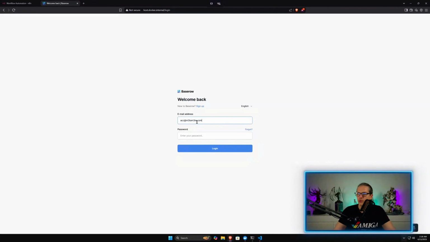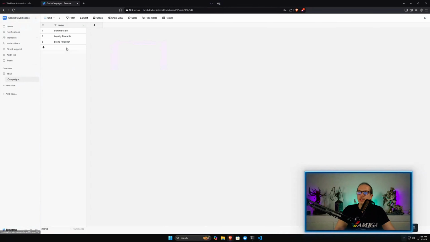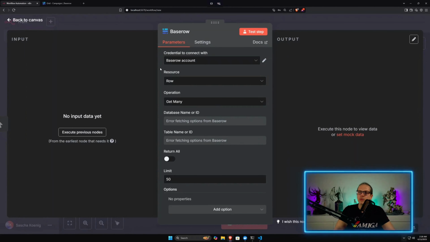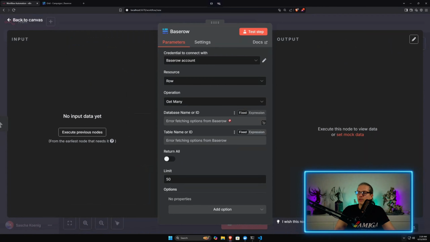So I will just need to log in here. And now I will just go to my test database and, I don't know, just make a host.docker.internal entry here. And now I can just head back to my n8n instance and change my credentials here. And just change it to host.docker.internal. And I'll leave my username and my password, of course, and save this.